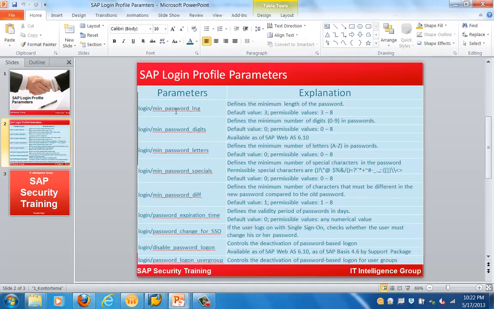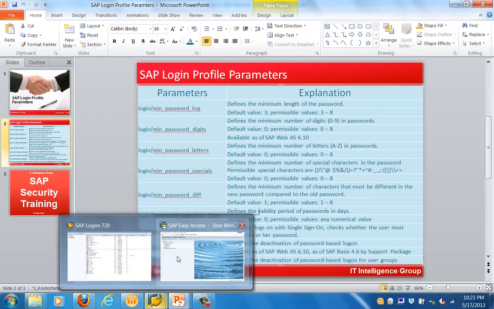Basically you can see these different parameters, like login/min_password_lng. This defines the minimum length of the password. The default value is 3, with permissible values from 3 to 8. Then we have minimum password digits, minimum password letters, minimum password specials, minimum password difference, password expiration time, password change for SSO, change password at login, and password logon parameters.